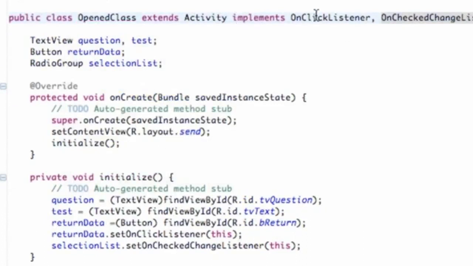Now when you implement something, you have to use the method within it, and when you extend something you can use the method in it. But the thing is, you can only extend one class, so I couldn't do another class here or something. But you can implement more than one class, so that's nice. That's a difference between implementing and extending as well.